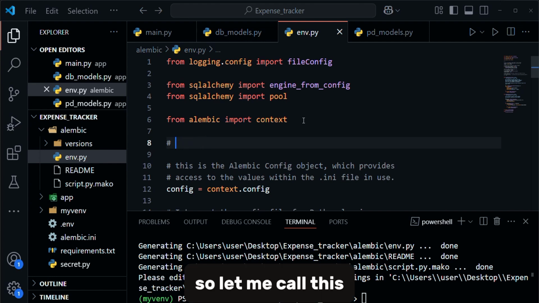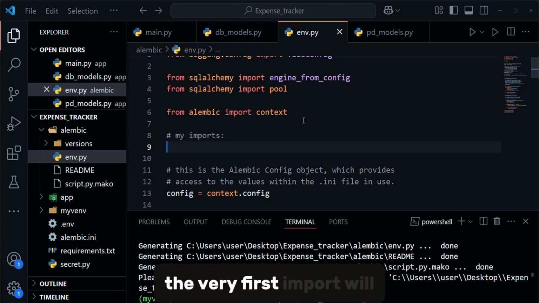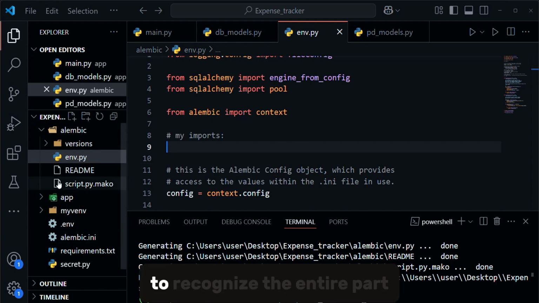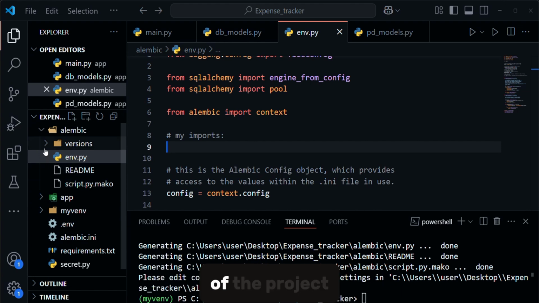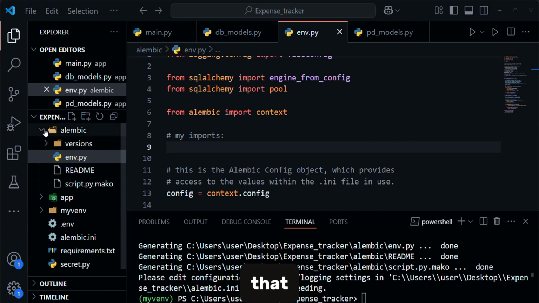So let me call this place my import. Yes. So the very first import will be about making the env file point to recognize the entire part of the project. What do I mean by that?